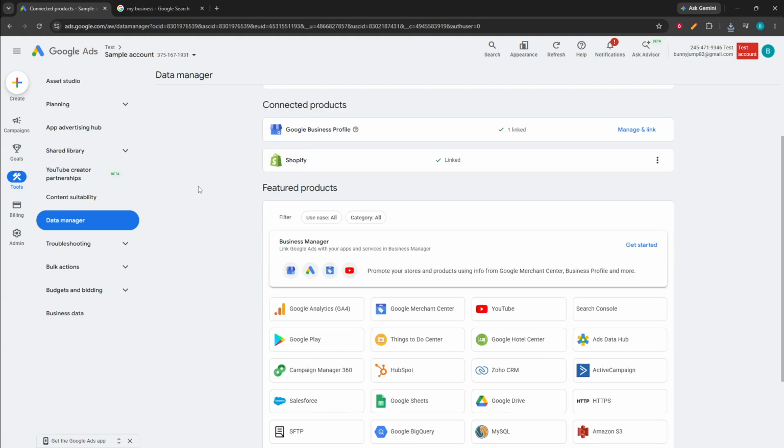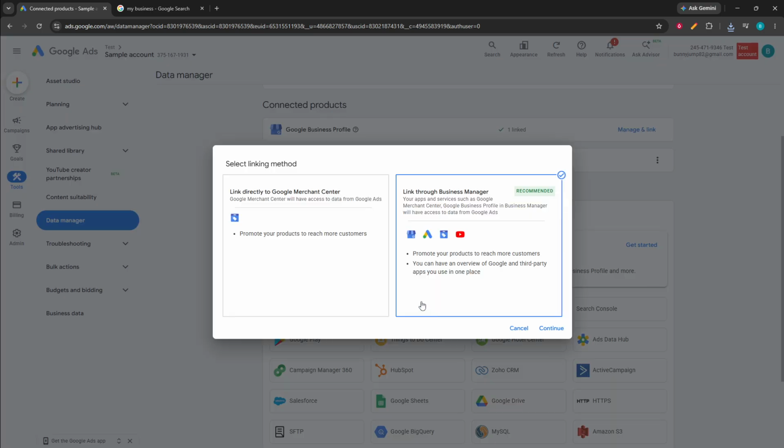When you're on that page, locate the Google Merchant Center connection option. Click on Google Merchant Center to begin the linking process. At this point, you'll be taken to the Merchant Center connection page where you can review the information shown on screen. If a Connect or Link Account button appears, go ahead and click it to move forward.